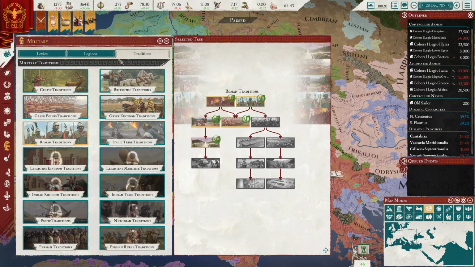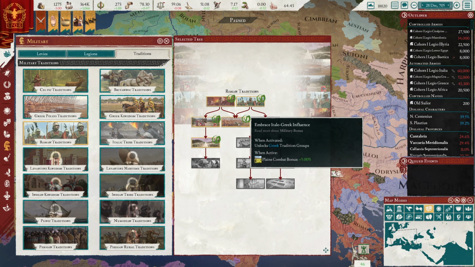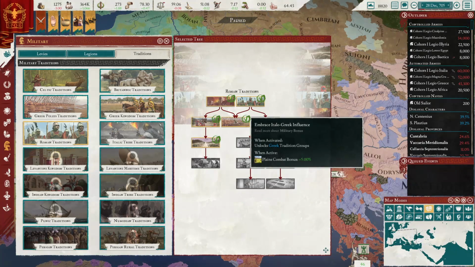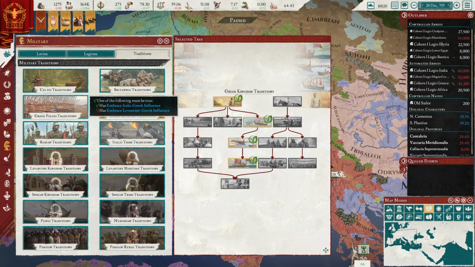then if you come down here to military, go to traditions, you see I don't just have Roman and Italic. I also have access to the Greeks and the Celts. That is because, for example, in the Roman traditions, I went down here and I unlocked the Greek tradition groups. Now, how did I do that? I actually had to go integrate the Macedonians and have enough of them per the size of my nation and the amount of population already in it. They had to be a big enough chunk of my nation for me to be able to embrace their influence and thus unlock their tradition trees here.